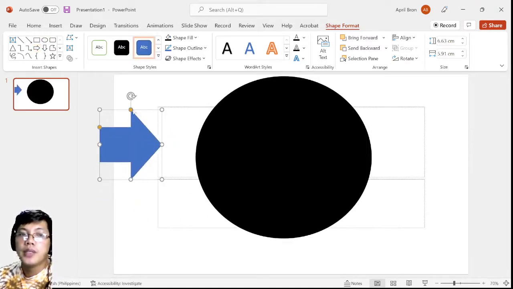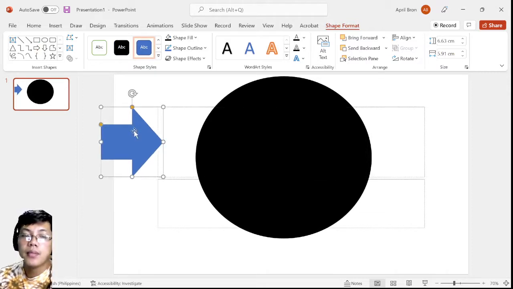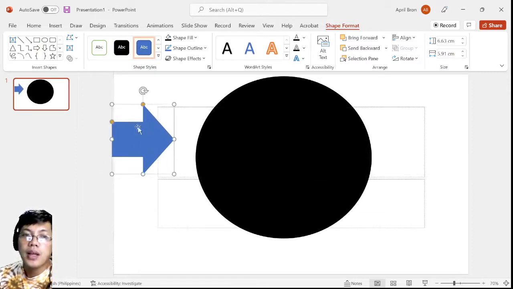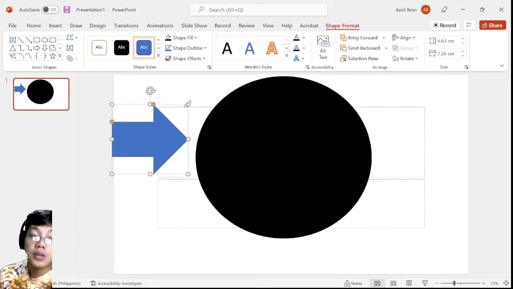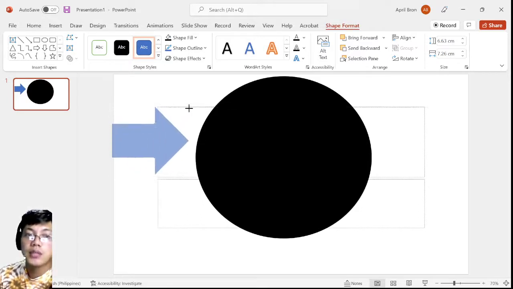So if you would like to resize the picture or the shape, you can click on the shape, and you have here these circles in each of the corners. Then you can click on that, and you can see the cursor changing. So you can resize that, or you can change the color. Okay, that depends on you.